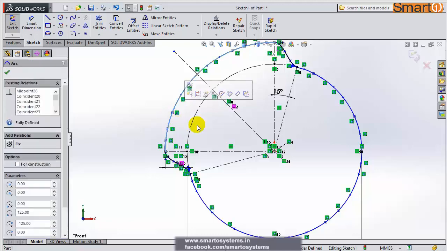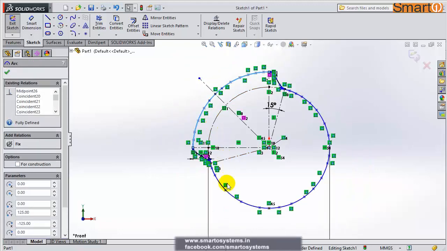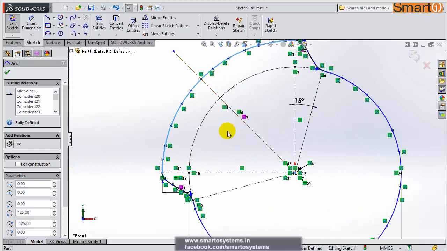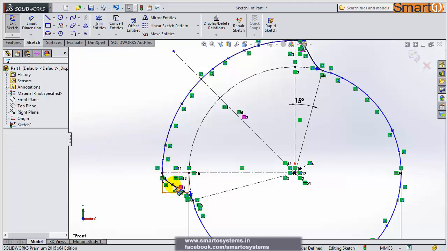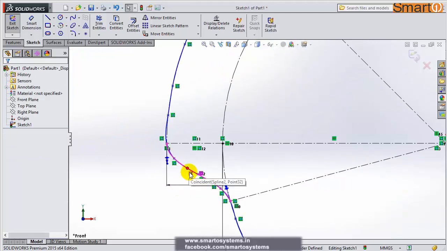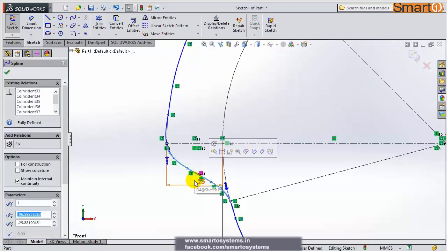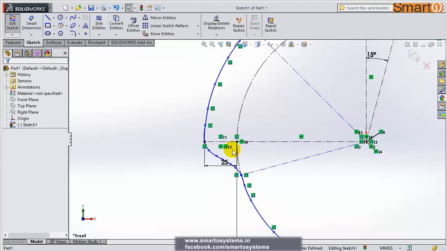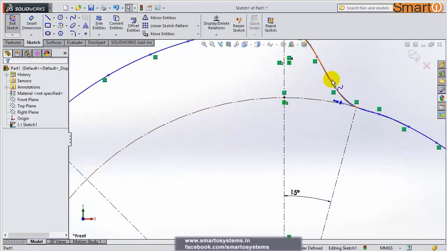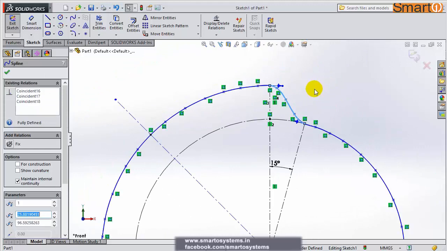Clicking on this one, be careful, the whole spline is not selected. Make it for construction here as well. Here is a smaller spline, you have to delete that spline. In here as well, this is a smaller spline, delete that spline.